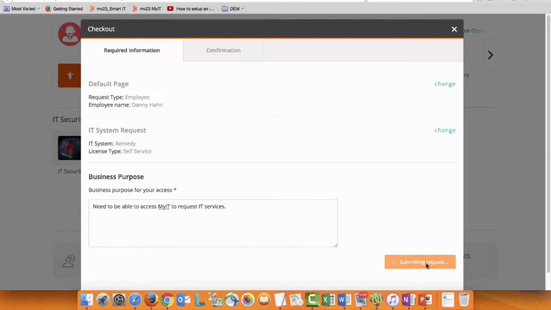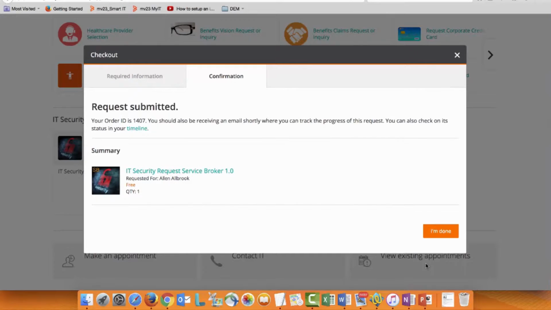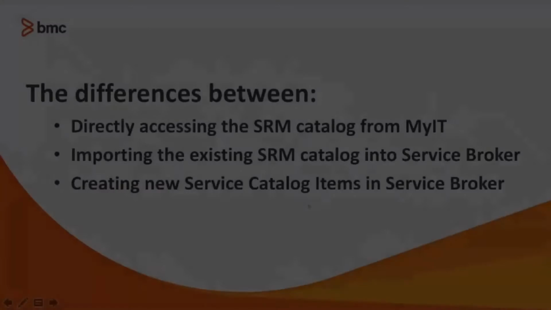And once the request is submitted, Service Broker can be used to extend the fulfillment options beyond the standard Remedy incident, change, and work order provided by SRM. Service Broker is capable of communication with virtually any BMC or third-party application. This allows for practically an unlimited number of back-end fulfillment options.